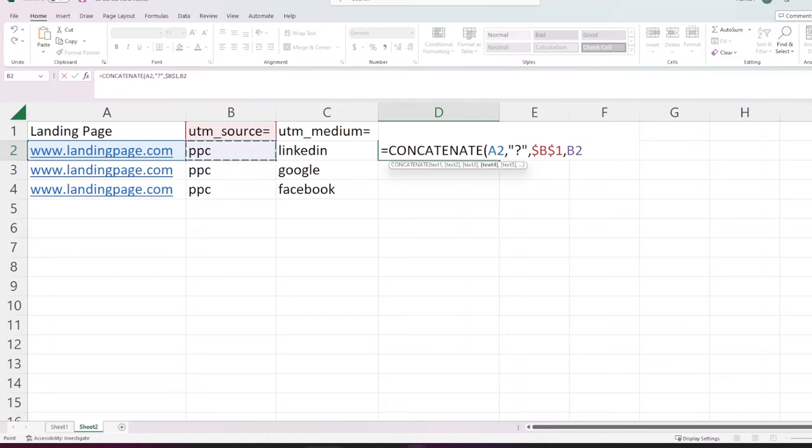Now B2. Now I have to add ampersand as part of my tracking code. Again, UTM medium, C1. I want it to stay fixed in my formula, doesn't change even when I copy that. Press F4 on my keyboard and C2.